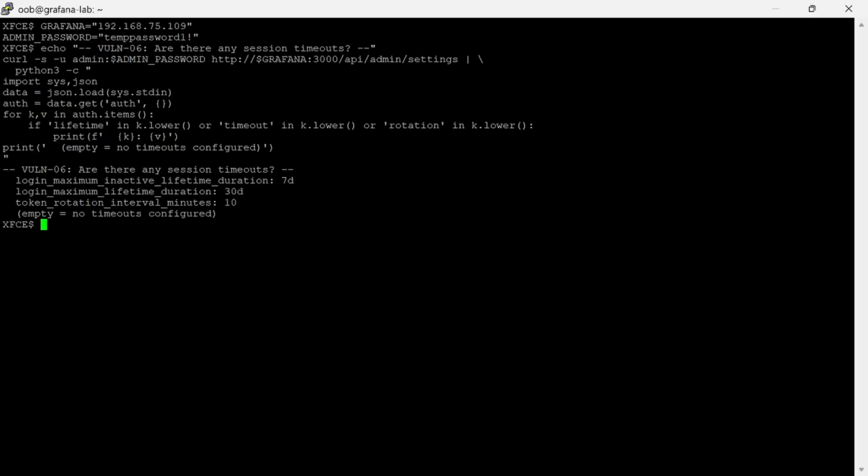So from here, we can identify that our maximum inactive lifetime is going to be 7 days. The maximum lifetime is 30 days. And the interval is every 10 minutes. So one of the things we can take from this is that the longest inactive duration we can have is 7 days, and the maximum lifetime duration is 30 days. And the token rotates every 10 minutes, but that does not mean the session is going to close itself.